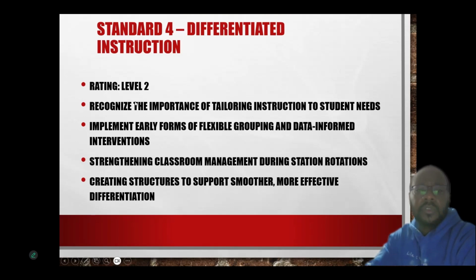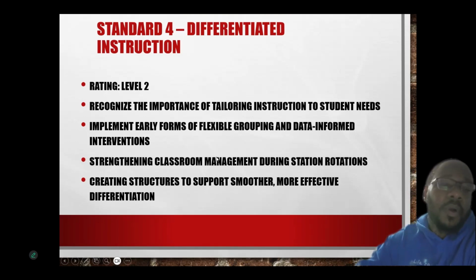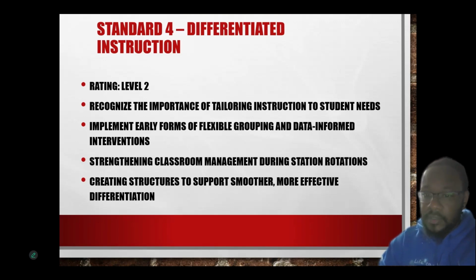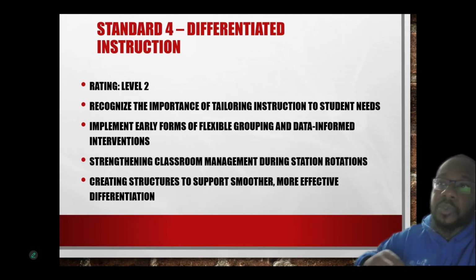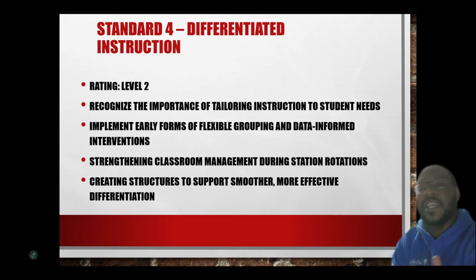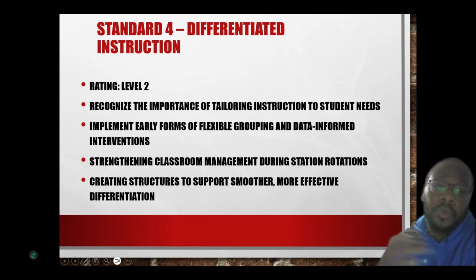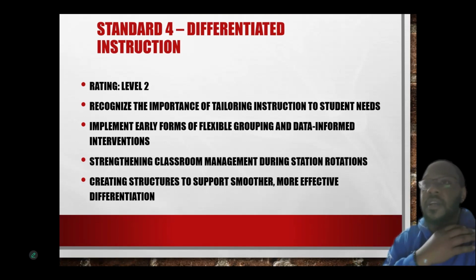But in Standard 4, I give myself a level 2. I recognize the importance of tailoring instruction to students' needs. I'm always good with the initial Tier 1 planning. I implement early forms of flexible grouping and data-informed interventions. I'm good at collecting data and I'm good at understanding how to use the data, but it's the actual implementation of the data that I struggle with. And strengthening classroom management during session rotations, as I was just speaking about, creating instructions to support smoother, more effective differentiation.